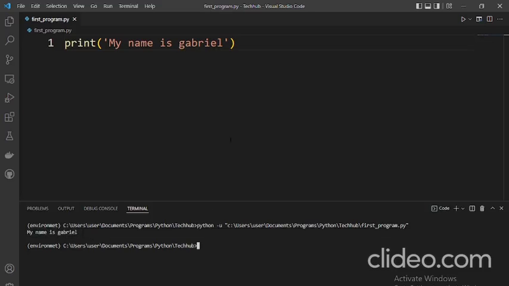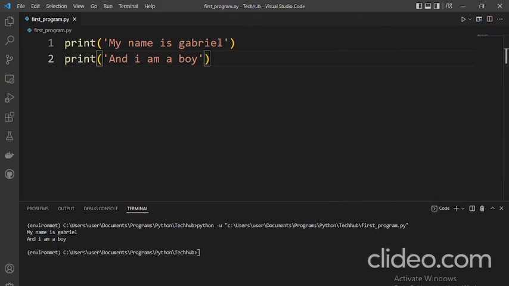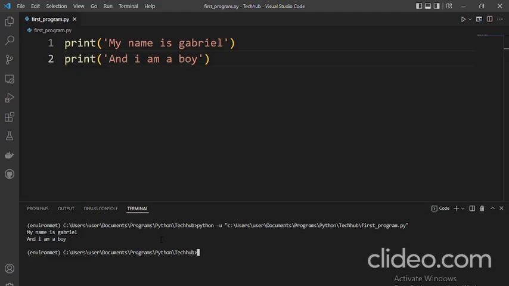My name is Gabriel. So if I wanted to write an essay about myself, I can go on and say, my name is Gabriel and I am a boy. So if I run this code, here, you would see the sentence is forming, and our compiler is clearly understanding the message we are trying to pass to it. And that is exactly how we communicate in Python.